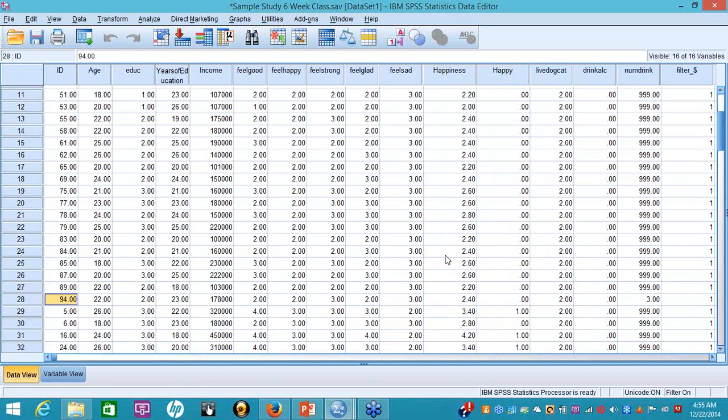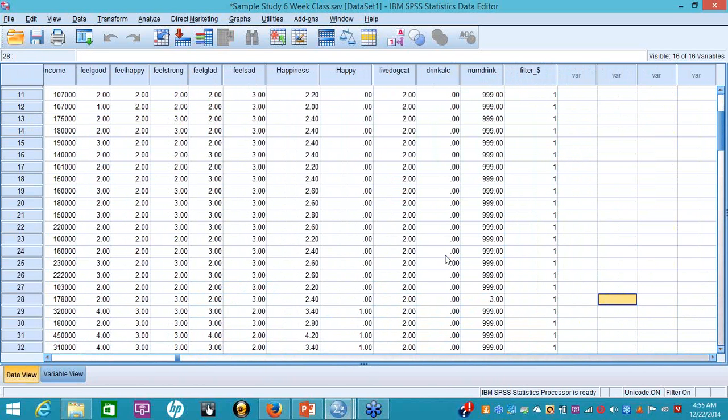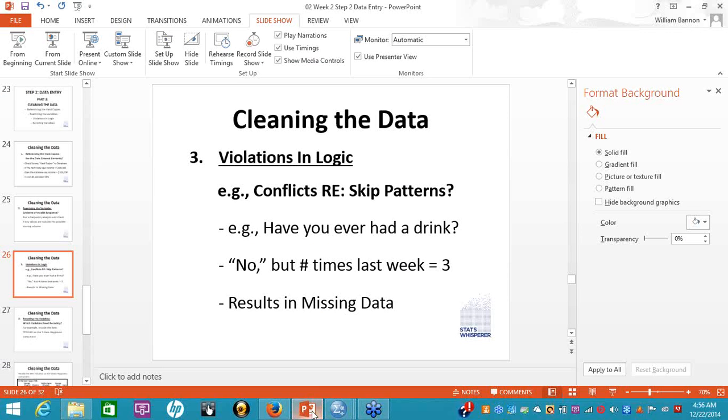So you could go to the hard copy of ID 94 and check and see if that's an accurate entry. If they really said no and then 3, you could check it out. And if they did, most often that's considered missing data because you don't know the truth. Is this the truth, never had a drink? Or is this the truth, they had 3 drinks and this should be 1? You don't know. So that could be taken out and noted that it was removed. So what are you going to do? It happens.